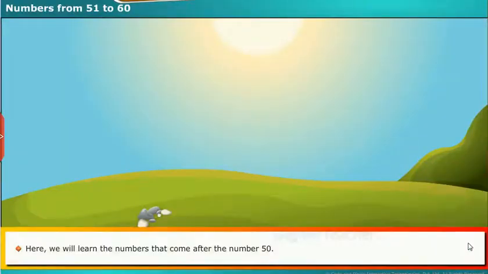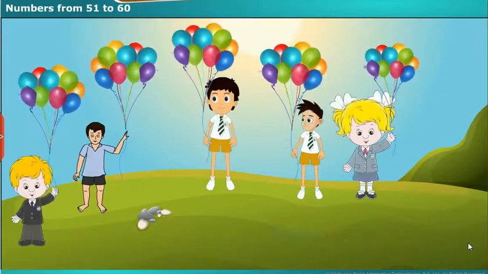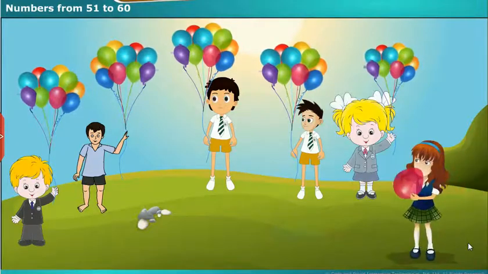Here, we will learn the numbers that come after the number 50. Chintu, Pintu, Dolly, Chinnu and Kittu have 10 balloons each. Total is equal to 50 balloons. Sonu is blowing the balloons to make another bunch of balloons.